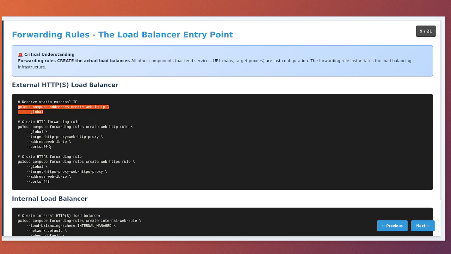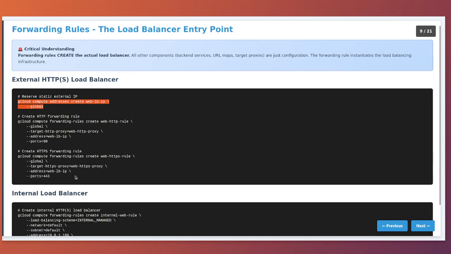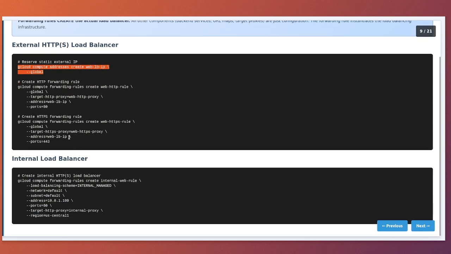Load balancing schemes must match across all components. If your backend service uses external_managed, your forwarding rule must also use external_managed. Mismatched schemes will cause configuration errors. Port configuration determines which traffic your load balancer accepts. You can specify single ports like 80, multiple ports like 80 and 443, or port ranges like 8000 to 8010. For proxy load balancers, you typically specify ports explicitly. For pass-through load balancers, you might forward all ports.